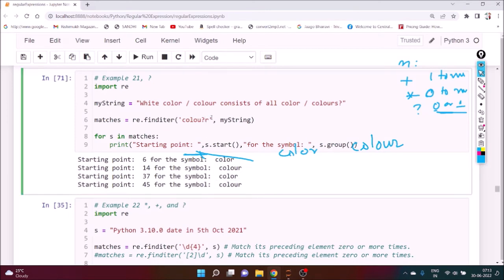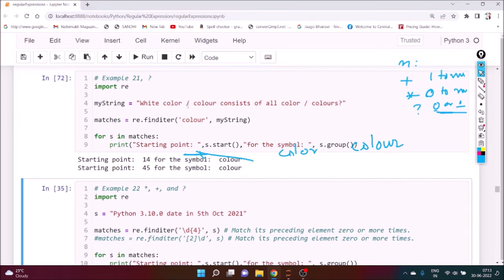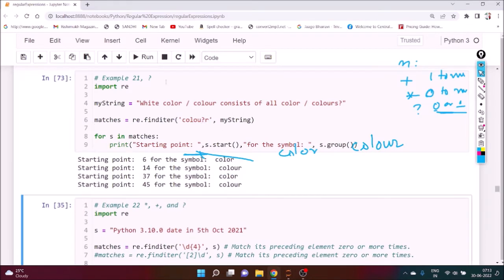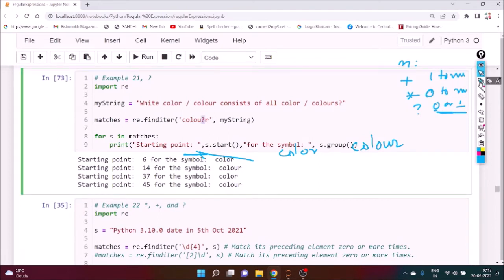Okay, so if you remove the question mark and execute it, you can see only the British spelling colour, but you need both British as well as USA, American. So you can write it like this. It's a very interesting property, a very interesting application. You can check it. Okay.